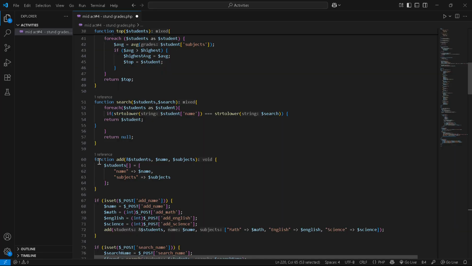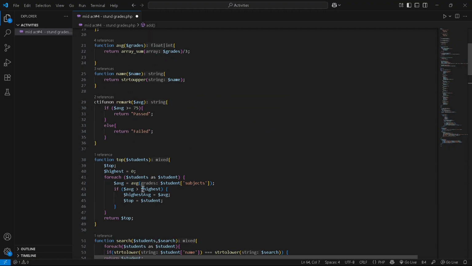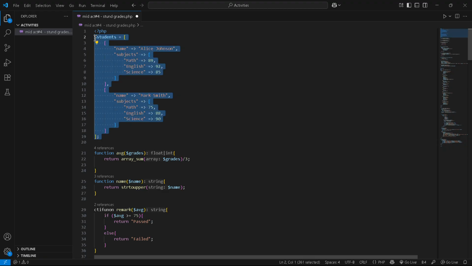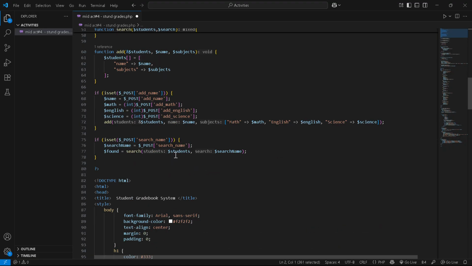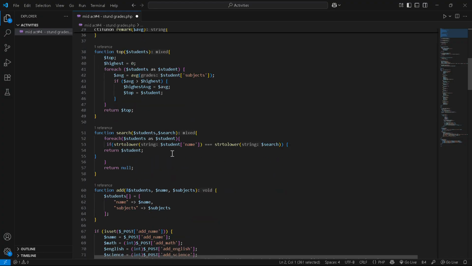This is for the add function. I use this thing, I forgot what it's called. It's mostly so that the function modifies the array directly and doesn't just copy it and use it only in the function, to make it easier.